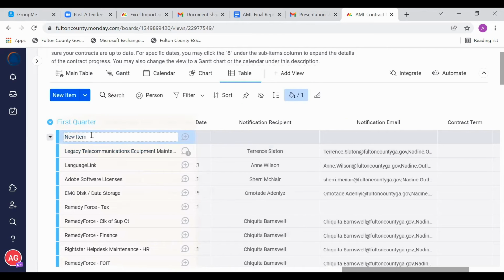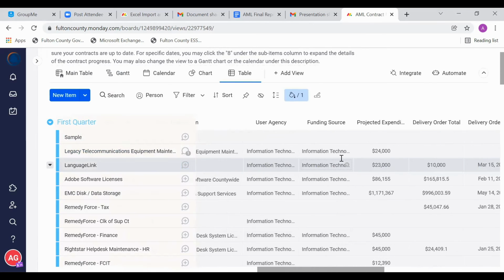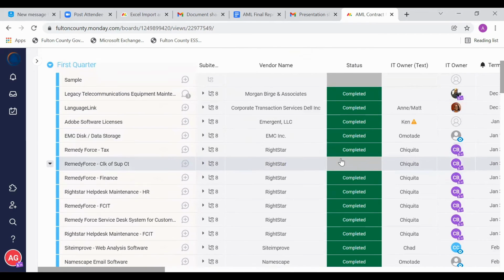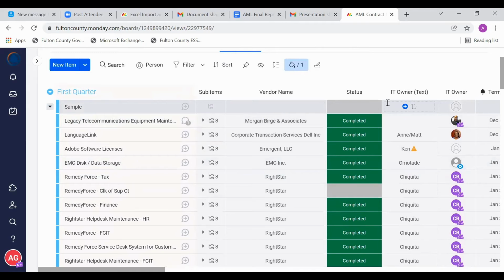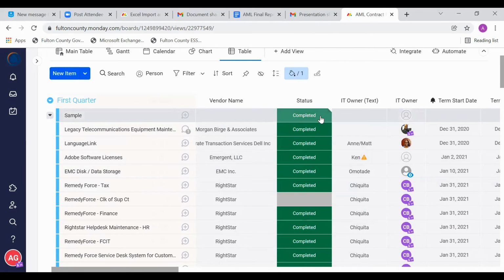You go in, you edit, and I go sample. And I accordingly fill out the information. Who's the notification recipient? Who's to receive the emails? What is the contract name? The vendor name? The status of this project? It's easily edited by clicking on this box here. You can make it on hold or needs attention, whatever status is appropriate for the time.